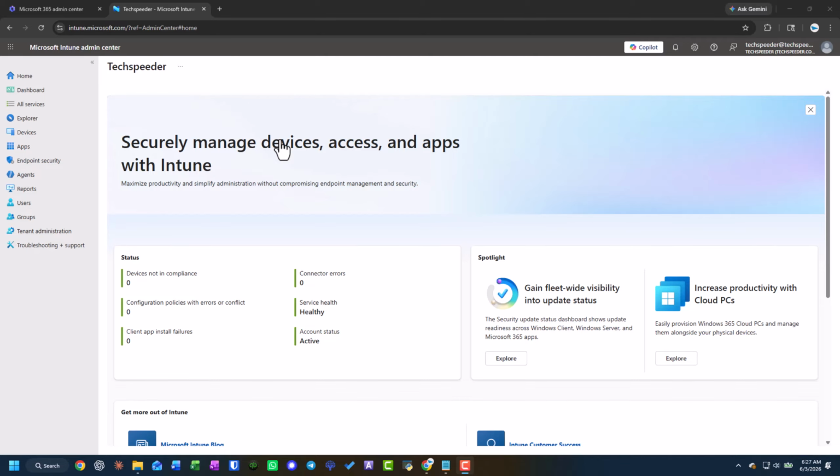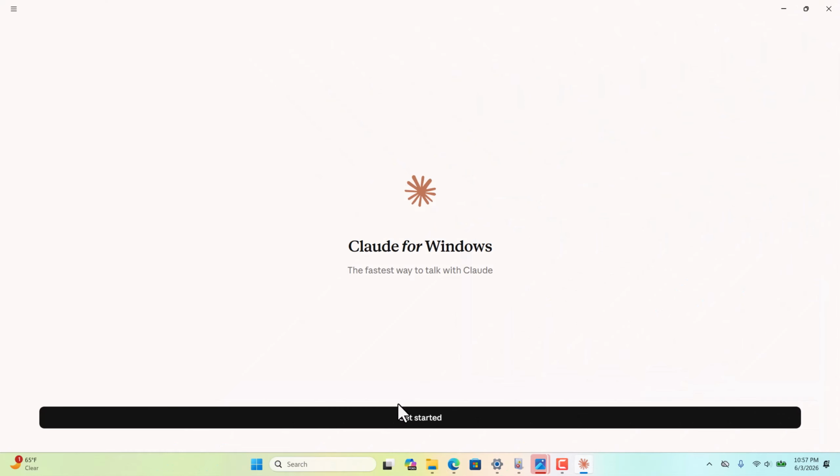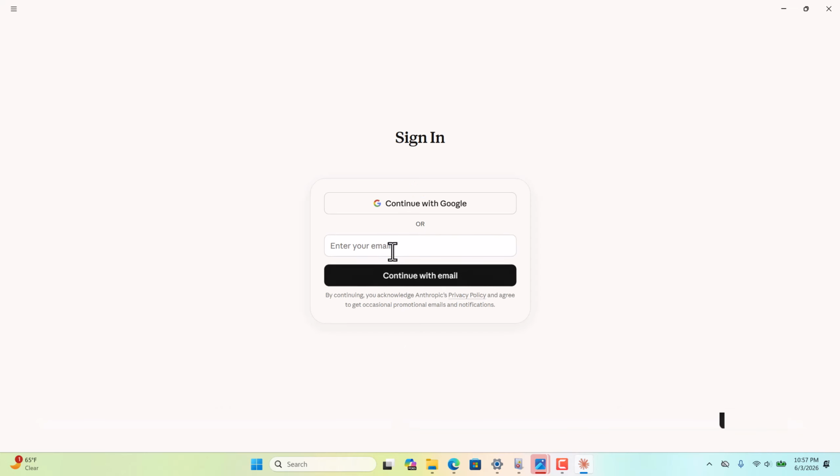Now, let's check the deployment on the actual end user device. Here you can see Claude has successfully deployed, and we can go through the normal login process.